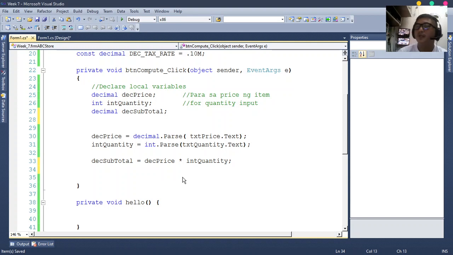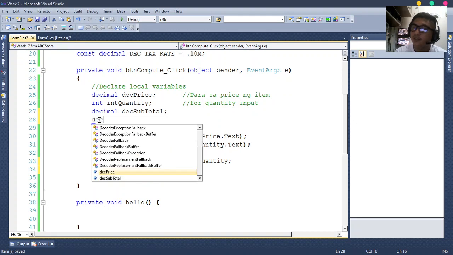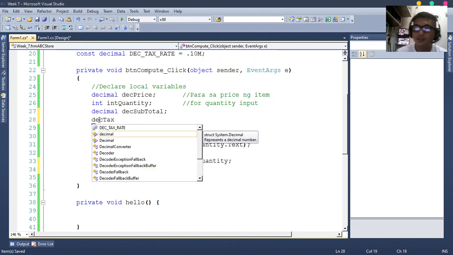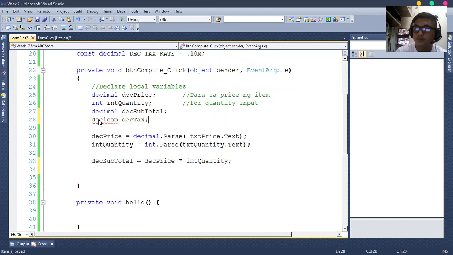Okay. Now, let's create or compute the tax. So, decimal tax, decimal, okay. Something like that.